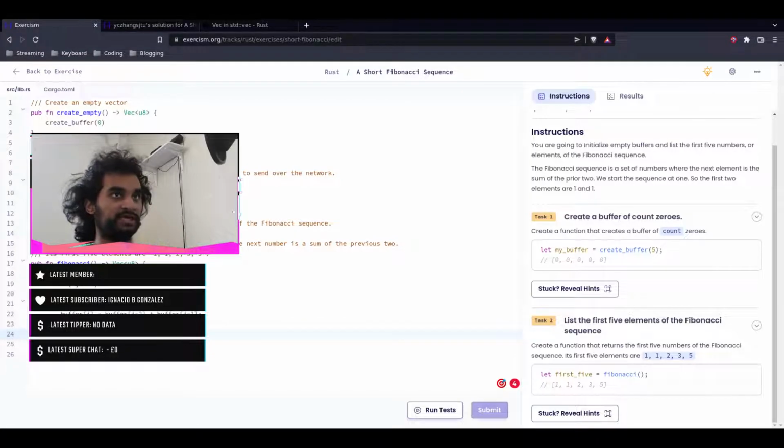If you just have let and then variable name equals whatever, you can't change the variable later. But if you say it's mutable, so if you just say let variable name equals whatever, it makes the variable immutable, so you can't change it later. If you say let mut variable name equals whatever, it makes the variable mutable so that you can change that and update the variable later on.